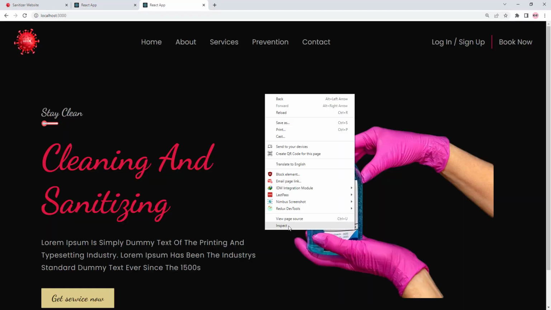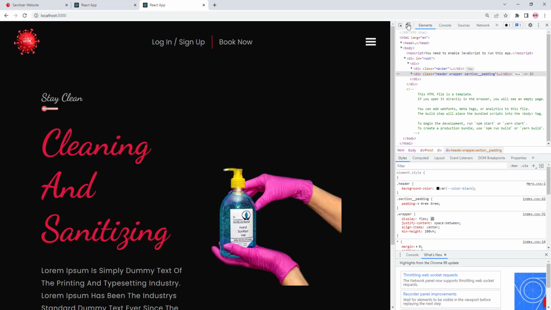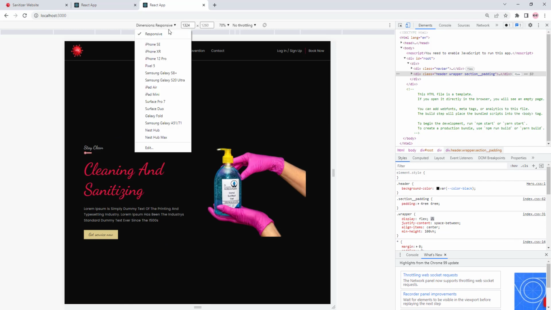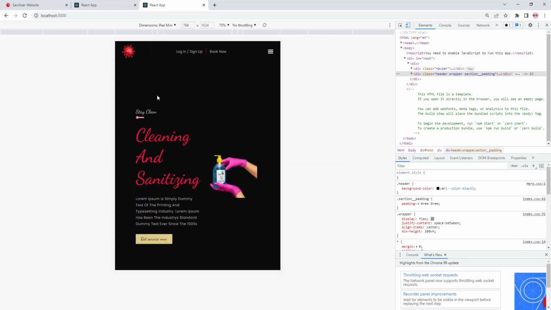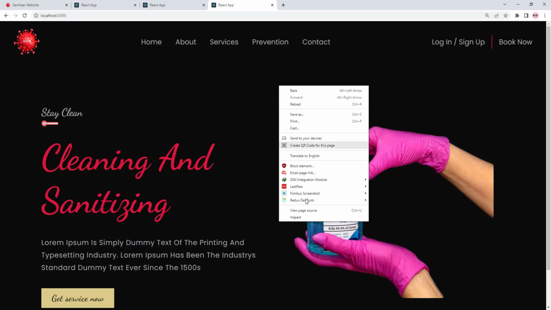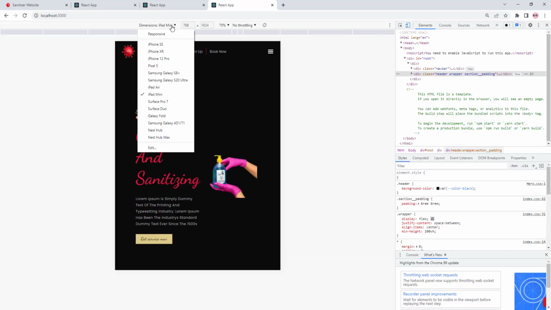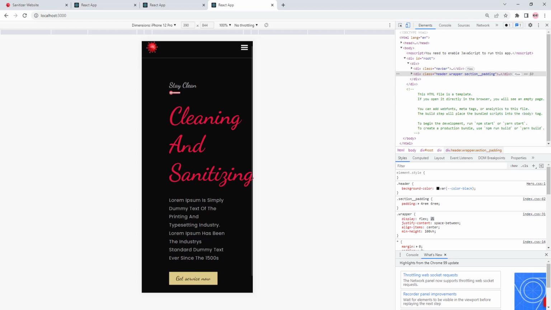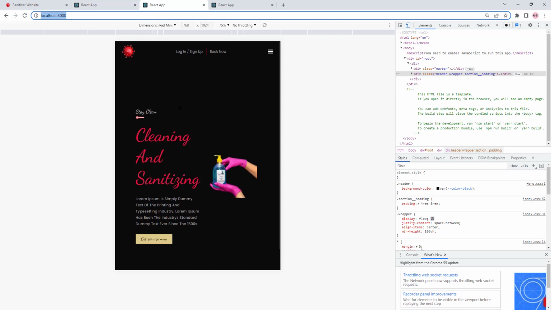Let's go to inspect and I am going to click on toggle device toolbar over here. Now select iPad Mini. Also I am going to copy this URL. Again open up a new tab and paste it over here. Go to inspect and let's select iPad Pro 12. This is our mobile device.